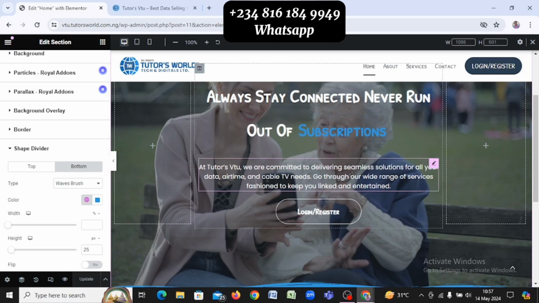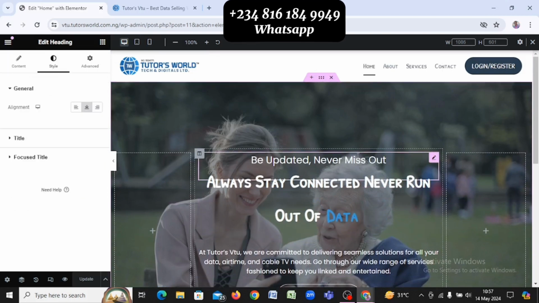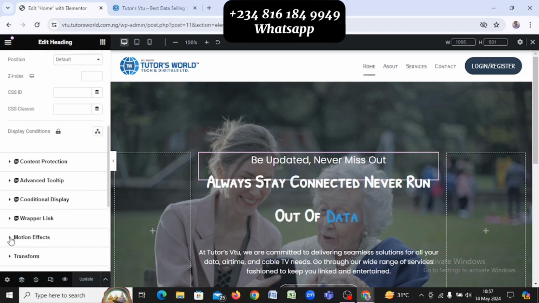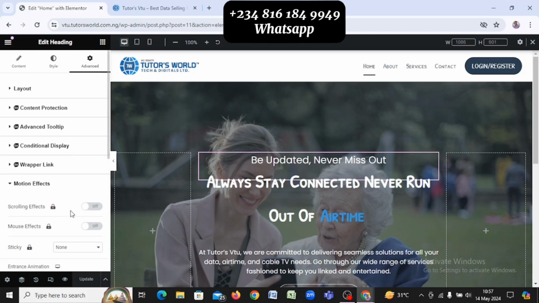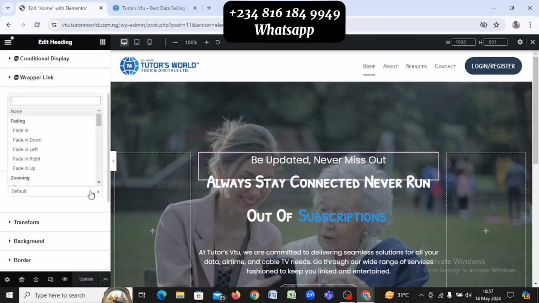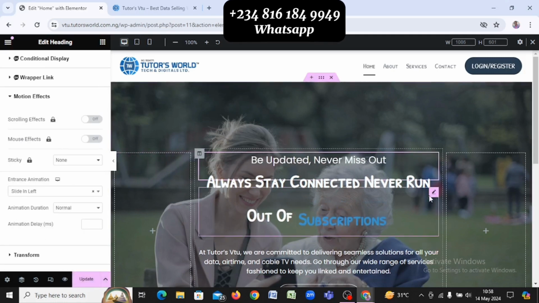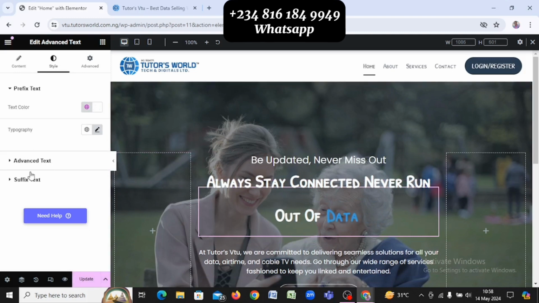So one more thing, let's say you want to add motion. Let's say this one being updated, you want it to slide in from the left. So advanced, motion effects, this ought to be entrance. Okay, so let it slide in left. Okay, you can see that. Then for this second one, let it slide in right.